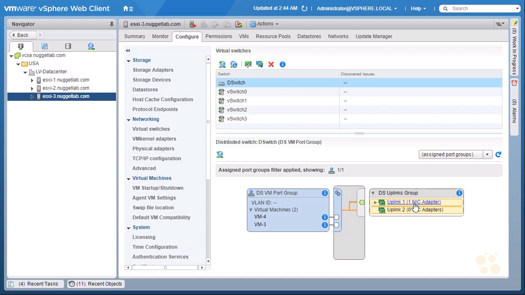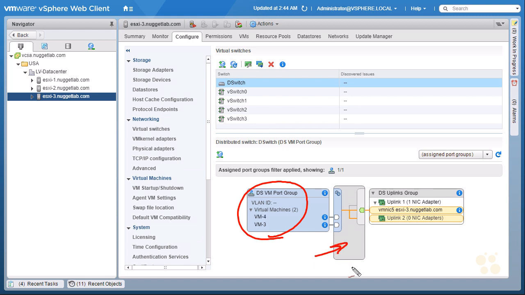It's currently showing us also that for uplink 1, we have one real network adapter. We can expand that. And this is where it shows us that ESXi3 has its VMNIC5 uplink associated logically with the DS uplinks group, which ultimately provides connectivity from this port group through the distributed switch on ESXi3 out to the external network using VMNIC5.